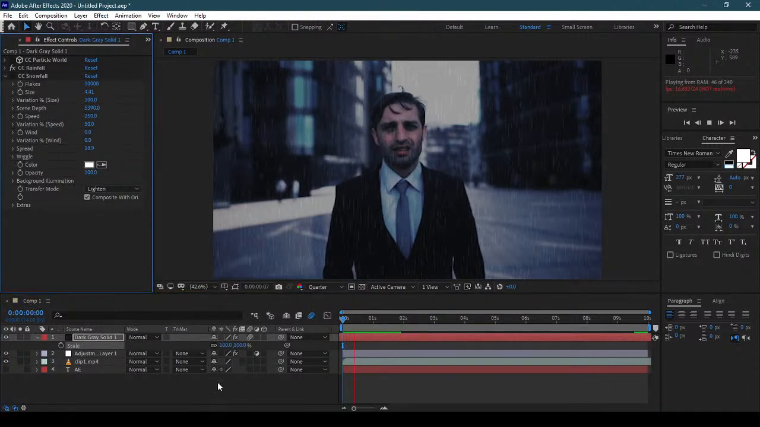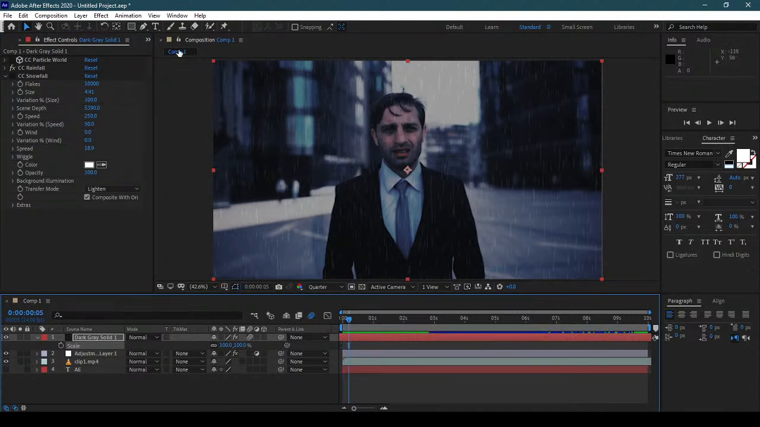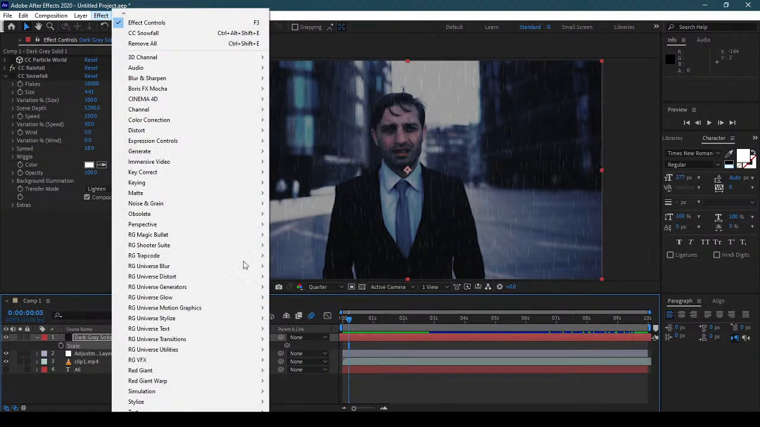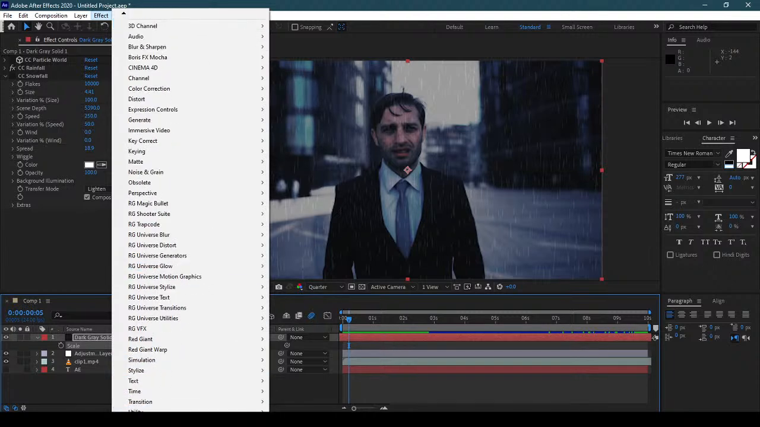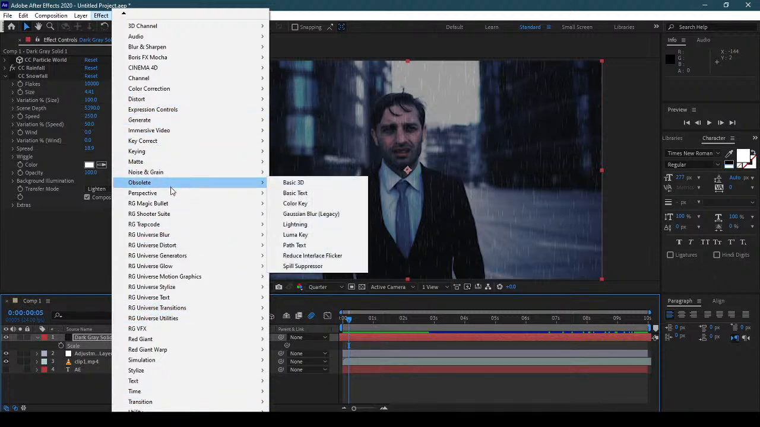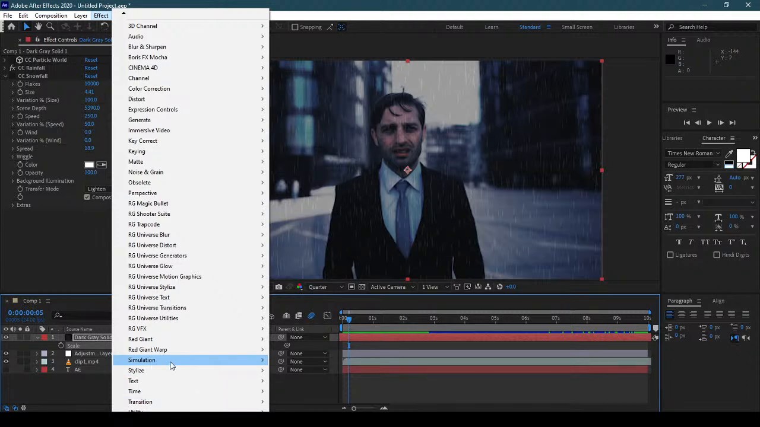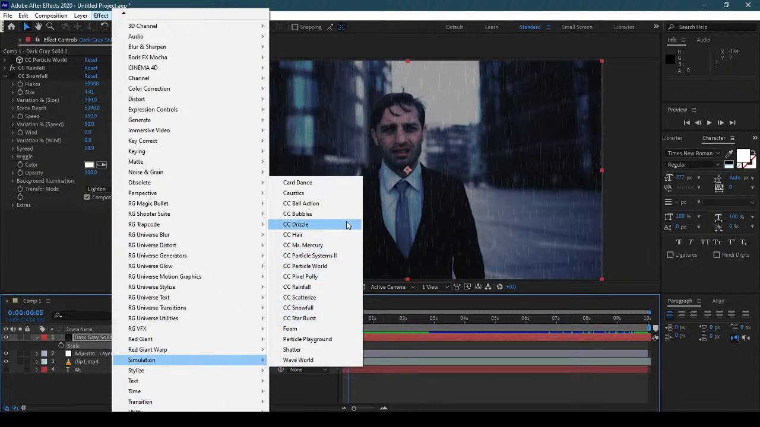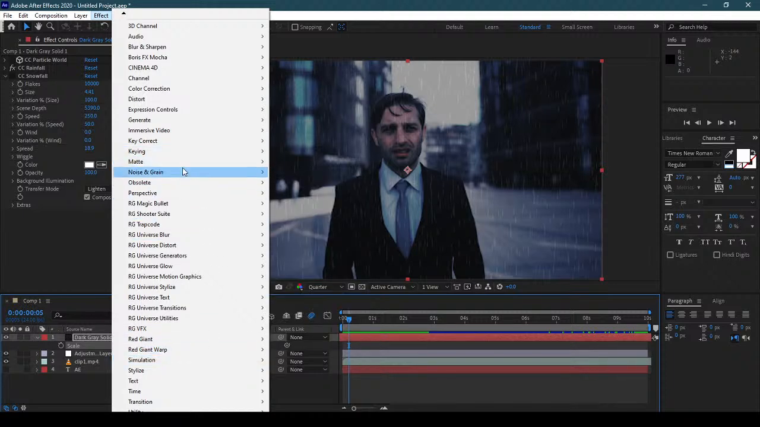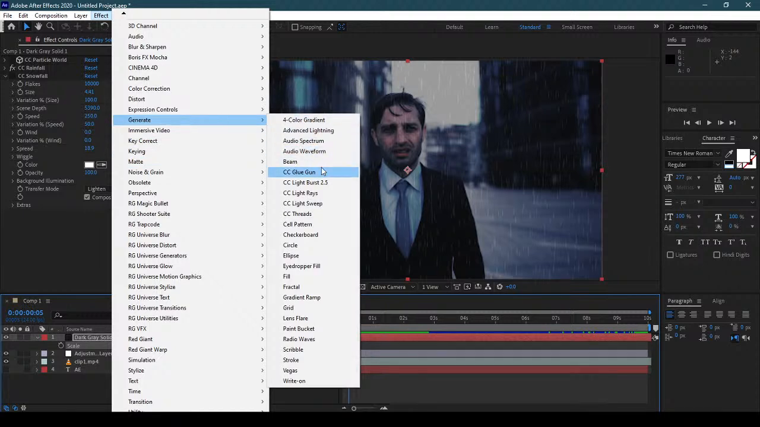Now one thing here is that there are many effects and it is not possible to teach all of these effects. Some of them are third party, like the Red Giant one. You might not have this, you have to separately download them, so ignore these ones. But there are a lot here. In simulation and in generate you have really good ones. So if you go to simulation, you have so many different ones. Try them all.